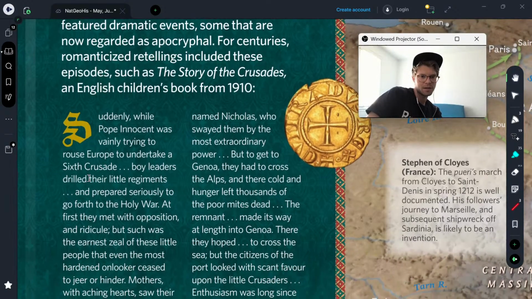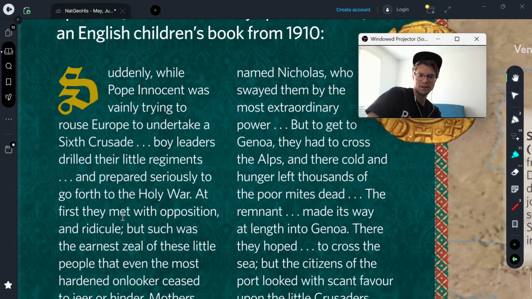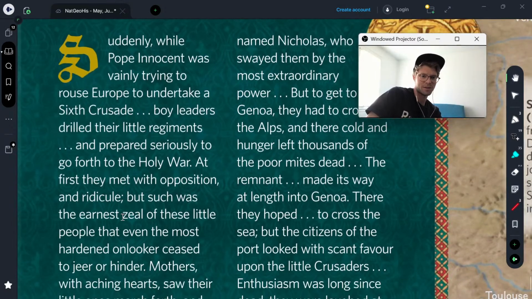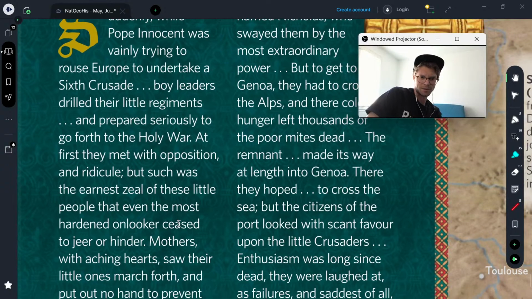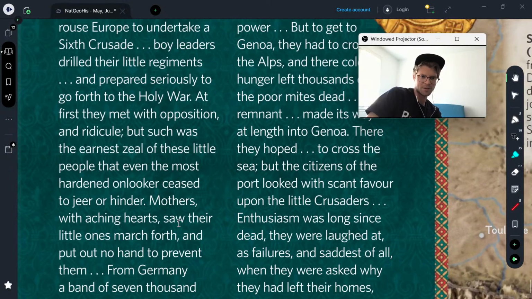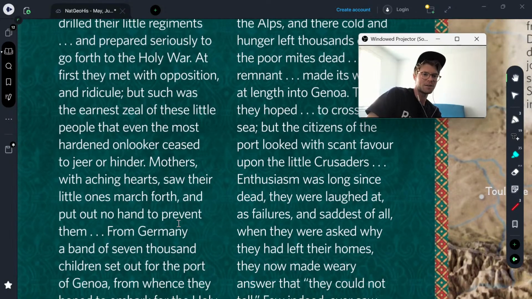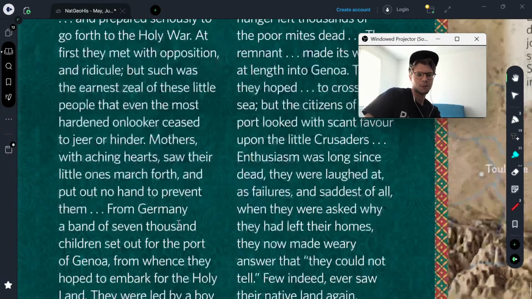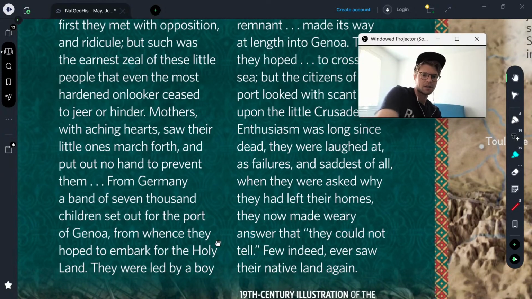Suddenly, while Pope Innocent was vainly trying to rouse Europe to undertake a sixth crusade, boy leaders drilled their little regiments and prepared seriously to go forth to the Holy War. At first, they met with opposition and ridicule, but such was the earnest zeal of these little people that even the most hardened onlooker ceased to jeer or hinder. Mothers with aching hearts saw their little ones march forth and put out no hand to prevent them. From Germany, a band of 7,000 children set out for the port of Genoa, from whence they hoped to embark for the Holy Land.